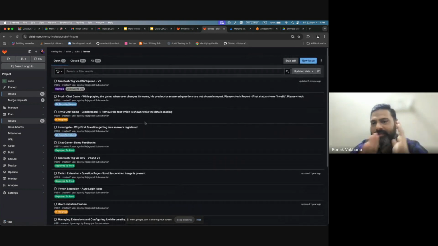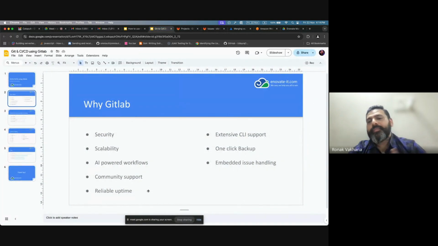But it's now on you guys to explore how exactly it can be used and how you can develop on this. So these were basic GitLab features and why exactly we're using GitLab at Enovate.